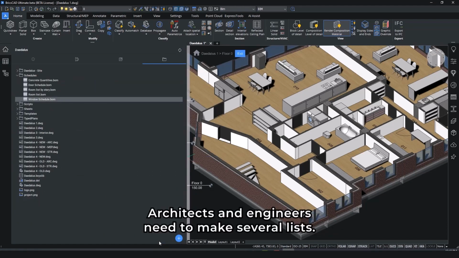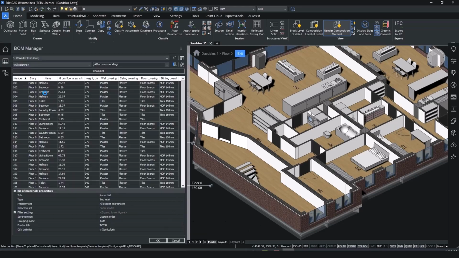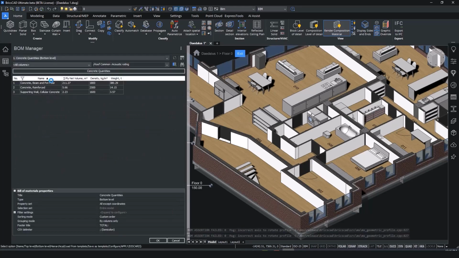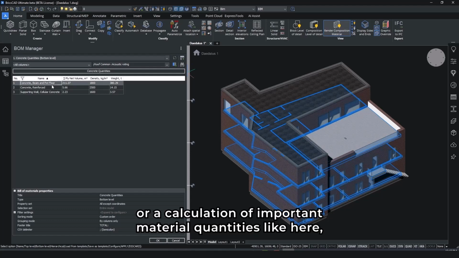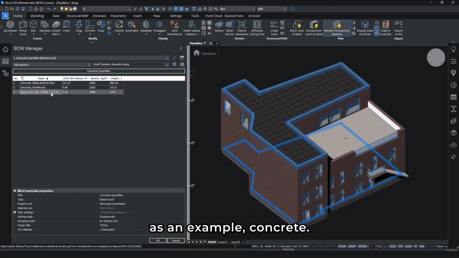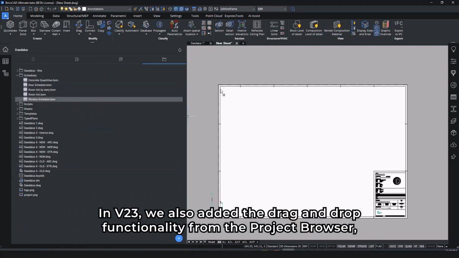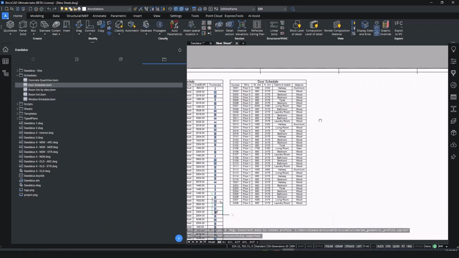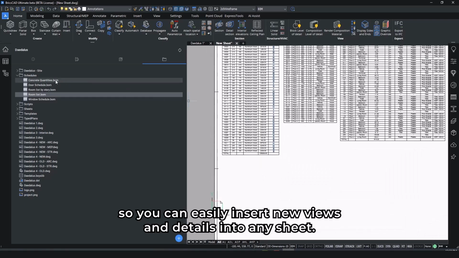Architects and engineers need to make several lists. Let's see some examples, like a door list, or a room list, or a calculation of important material quantities, like here as an example, concrete. In V23, we also added the drag and drop functionality from the project browser. So you can easily insert new views and detail into any sheet.